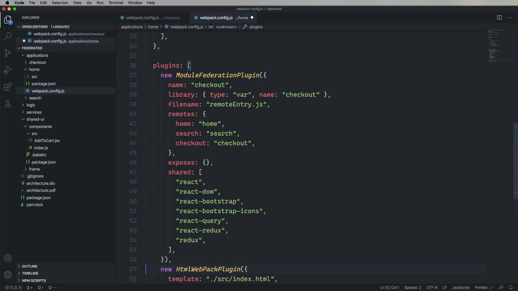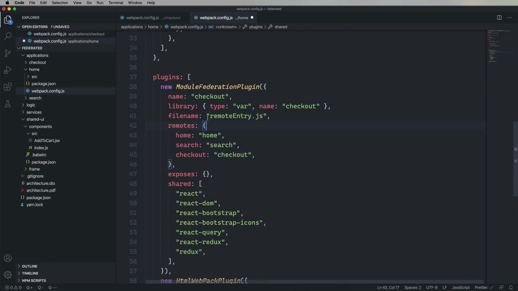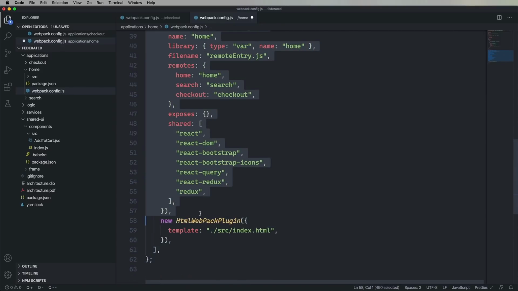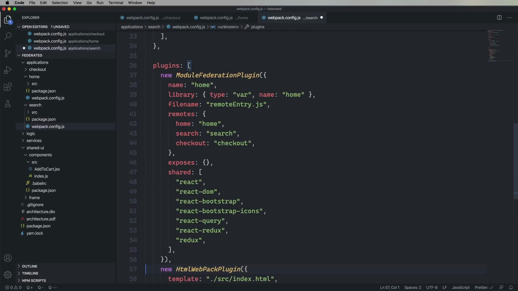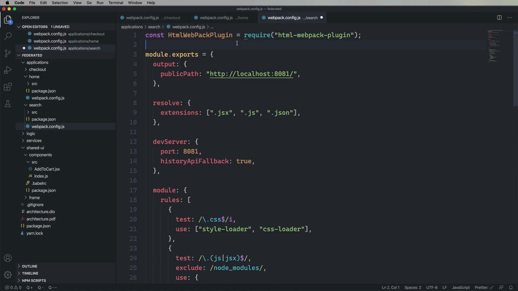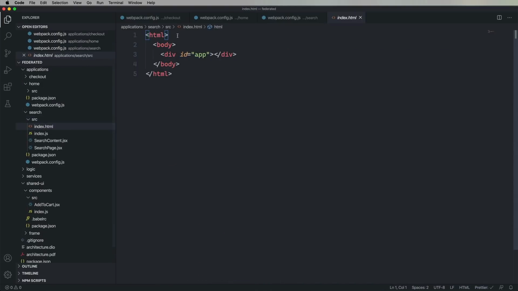Okay, let's copy that into home, and then change the name to home. And then do the same thing for search. Great. Awesome. All right. Now I need to go in and update the index.html files.